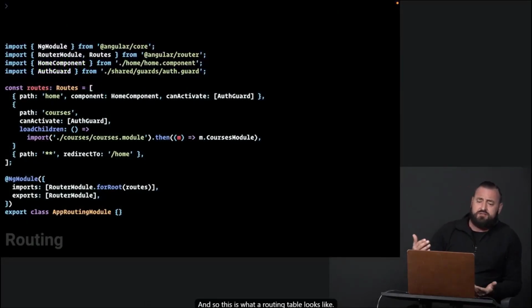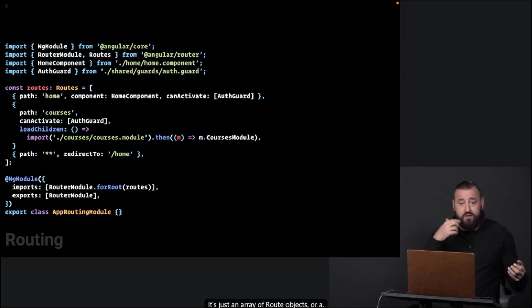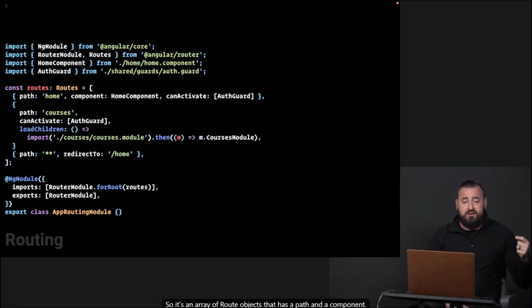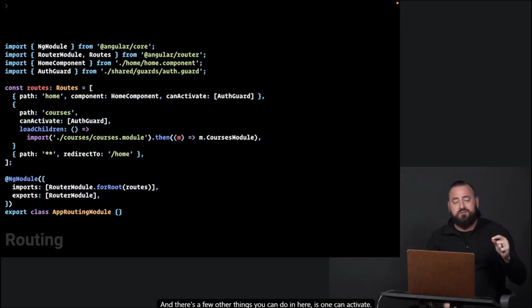And so this is what a routing table looks like. It's just an array of route objects that has a path and a component. And there's a few other things you can do in here.